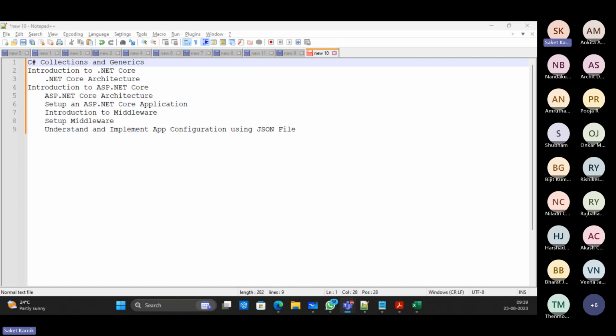Precisely, ASP.NET Core will be our target here. I mean, the example application will be an ASP.NET Core application. And the framework that we'll keep on using is .NET 5 only. Okay. So let's start with collections and generics. Again, these are two different topics, though related to each other. But first, we need to understand collections.